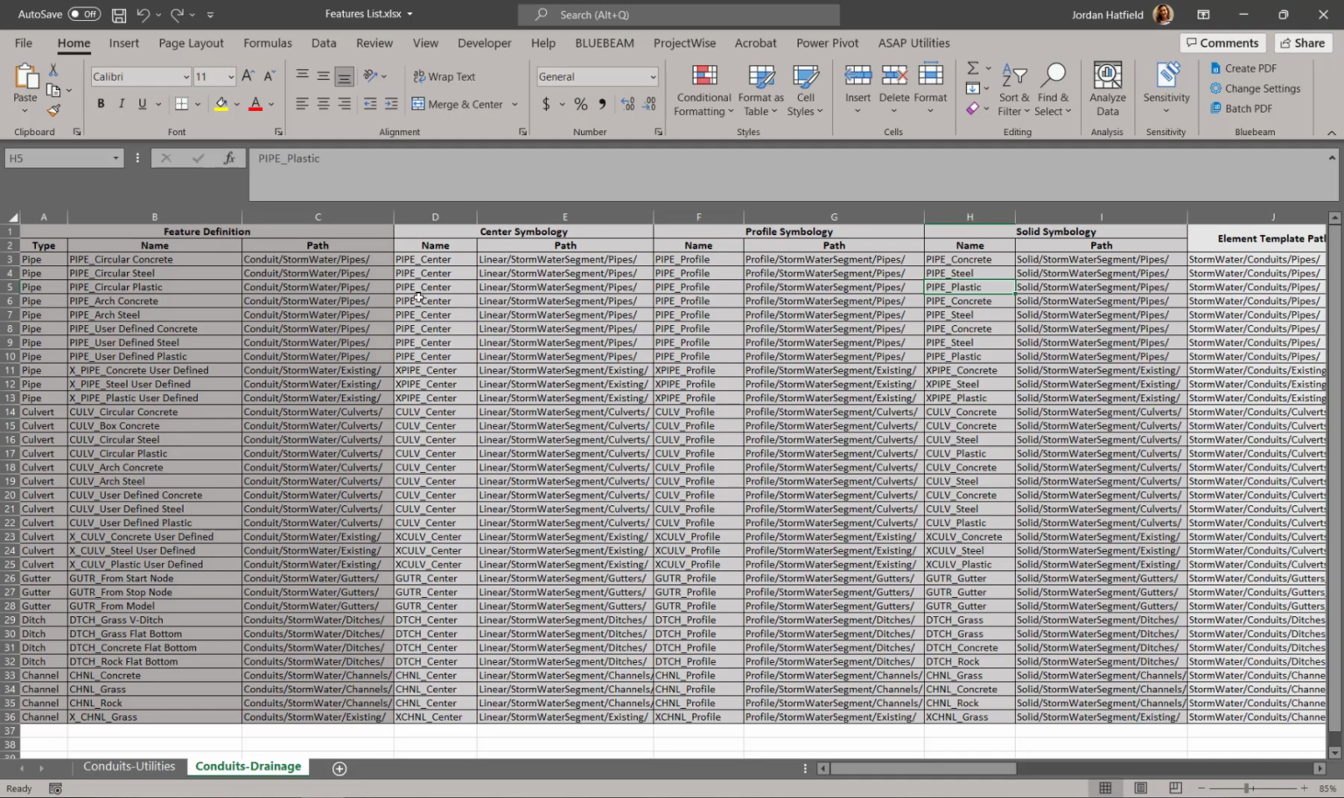So going back to the list, I'm going to start with a pipe. I would say it'd be easiest to create all of your center symbologies first, and then create all your profile symbologies, and then all your solid symbologies. In this example, I'm going to create one for a pipe for center, one for a pipe for profile, and then I'll create one pipe for solid.